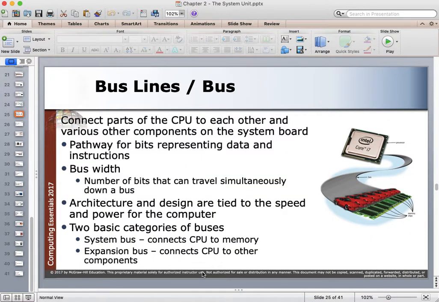Bus lines, or we call it a bus. As we can see, the name is bus. We go from one place to another place by bus. The function is to connect parts of the CPU to each other and to various other components on the system board. It's a pathway for bits representing data and instructions. Bus width is the number of bits that can travel simultaneously down a bus. Architecture and design are tied to the speed and power of the computer.